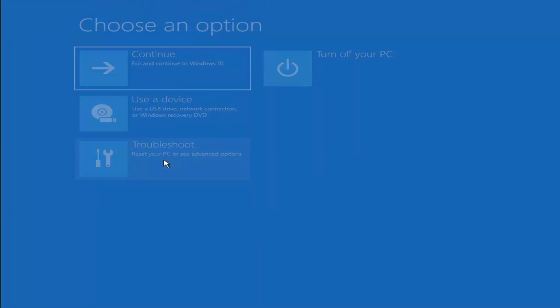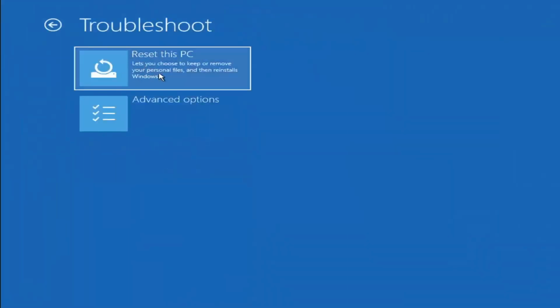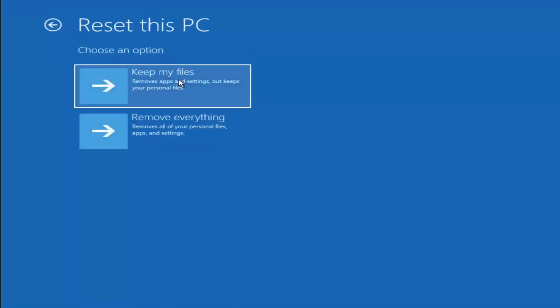Okay, so a couple other things we can try here too. If you go back into troubleshoot, you can select reset your PC, where you choose to keep or remove your personal files and then it reinstalls Windows. You can select to keep my files, which will remove apps and settings but keeps your personal files. You can also select remove everything, which will remove all of your personal files, apps, and settings.